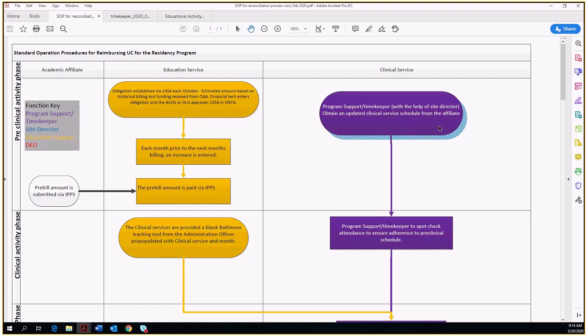This is for a couple-fold reasons. We are responsible for acquiring the schedule at the beginning of the year, but oftentimes there are changes, people can get sick, and so we need to have the most accurate representation of what the clinical schedule will look like. You can see it's purple. That's the primary responsibility of the program support timekeeper, but it's shaded in blue, which, if you recall, is the site director color. The reason that this is bicolored, essentially, is because though it's the program support timekeeper responsibility, we know that it's not possible to obtain a lot of the schedules without the help of the site director. So please work together between the site director and the timekeeper to obtain an up-to-date clinical schedule prior to the beginning of the month.